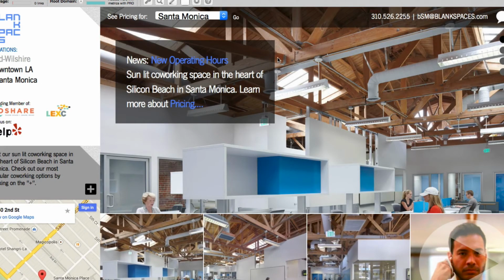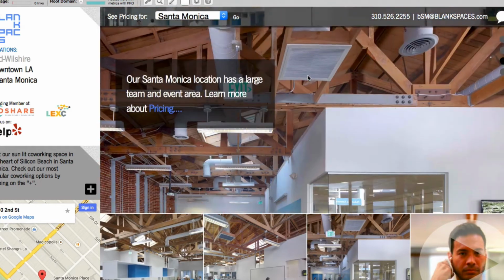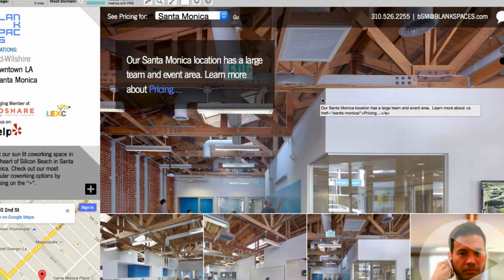So Blank Space here looks like they rent out virtual office space in that surrounding LA area. So this would be a good place to rent out virtual office space. Now, it's not going to be cheap, but it is necessary to have an address if you're doing local SEO. It might cost you $50 a month, might cost you $100 a month.